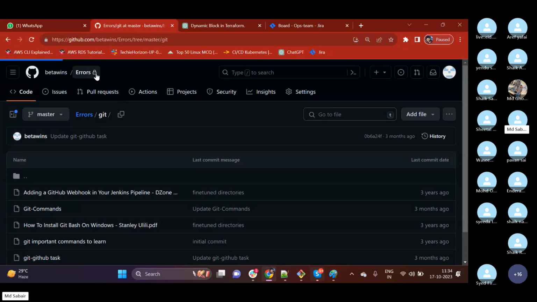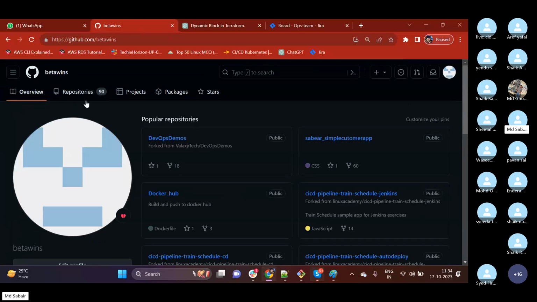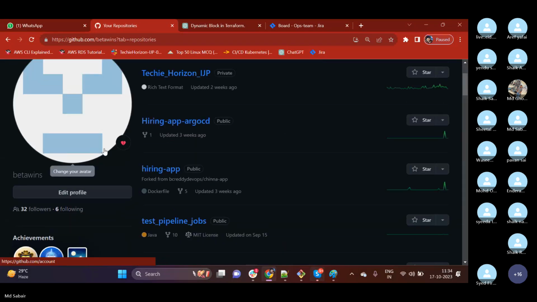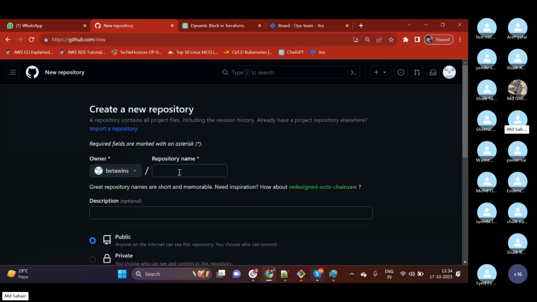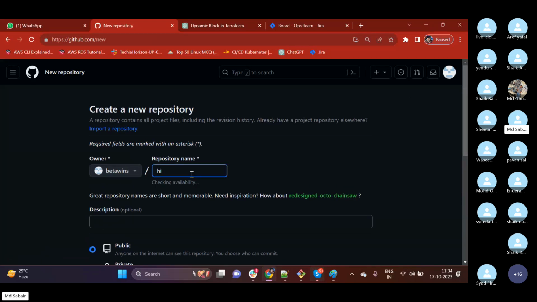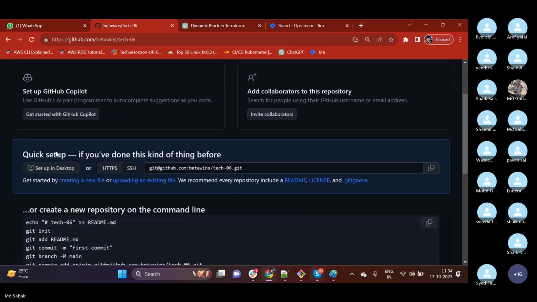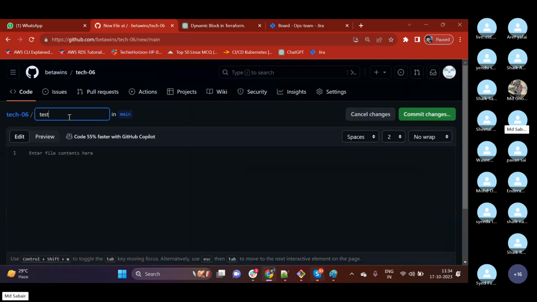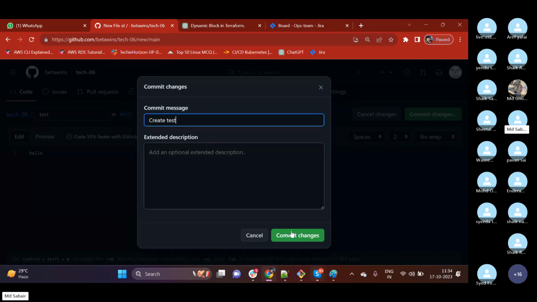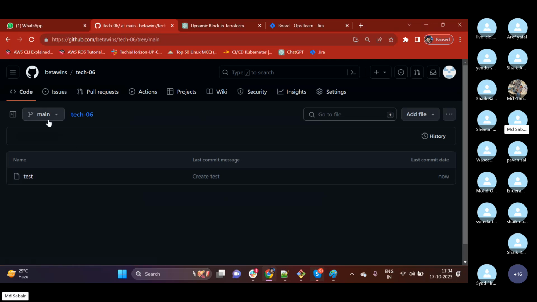So for example, here we can see this. Let me try to create one new repository. Let me create one repository called tech06. Okay, public one, and create repository. Okay, let me try to create one sample file. I'm just creating one sample file on the central repository directly without any CLI. So in which branch we are? Currently we are in main branch.